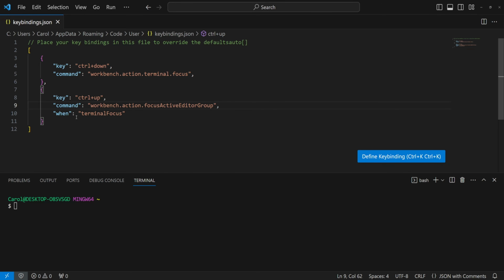Alright, so let's test this condition right here. What it means is that the Ctrl up keybinding only works when the terminal is focused. So right now my editor is focused, and if I press Ctrl and arrow up, it does nothing. But if I switch back to the terminal and I press Ctrl arrow up, it switches back to the editor.